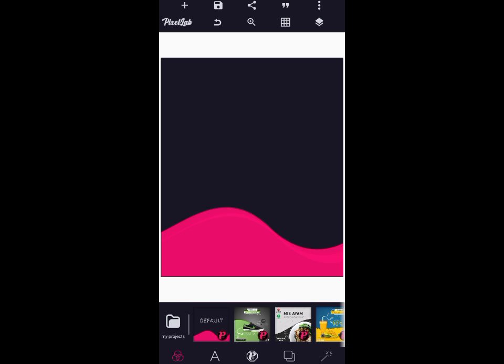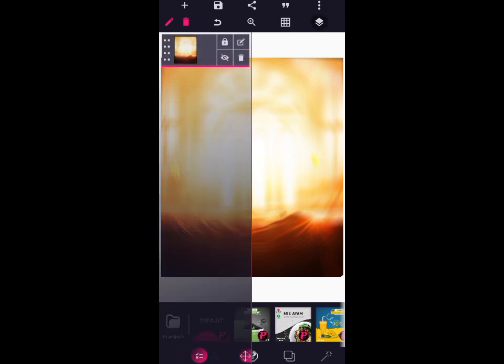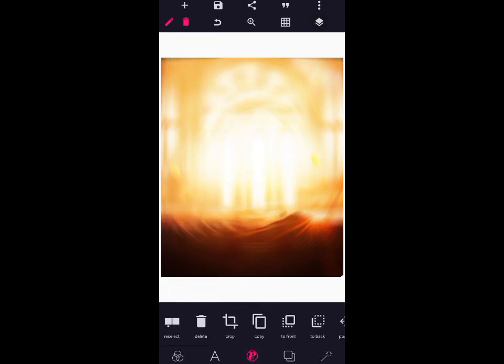So let me just import the background right now. I'll show you guys how it works. So you can see right now we have just imported the background. So we are going to do a little bit of tweaks on this design.